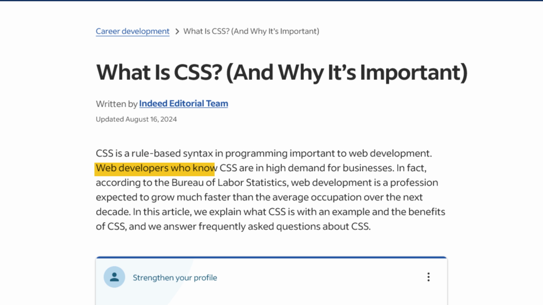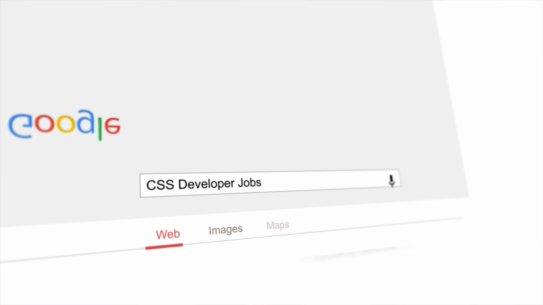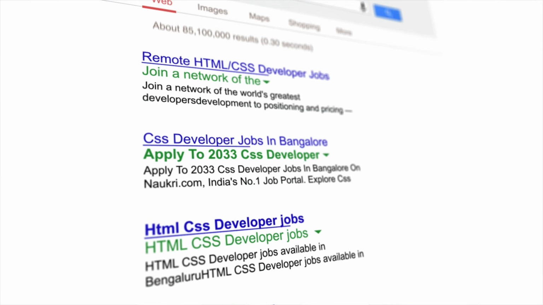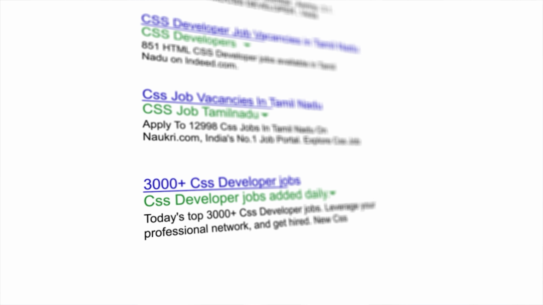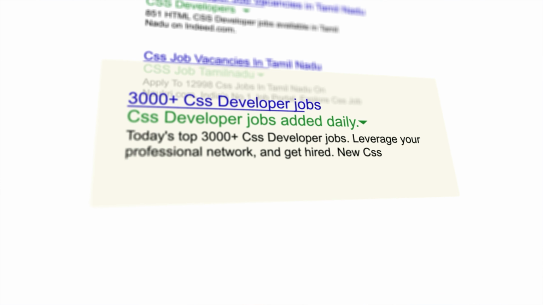In fact, according to Indeed, web developers who know CSS are in high demand for business. And it's not just about these article references. If you were to go to Google right now and search for CSS developer jobs, you'd end up with more than 3,000 job opportunities for HTML and CSS developers.